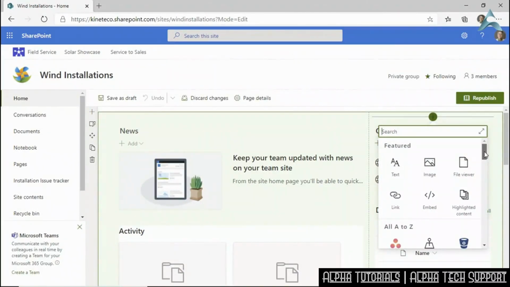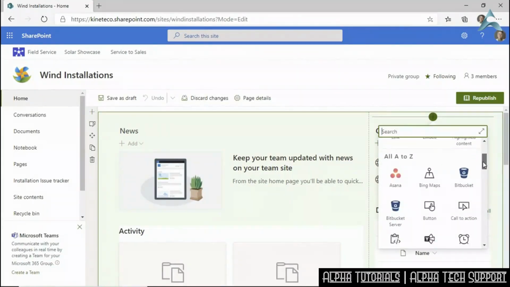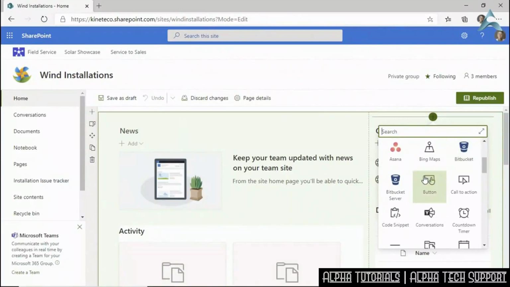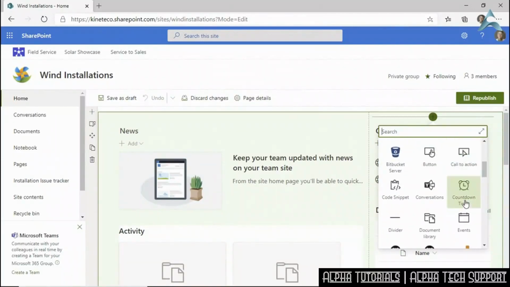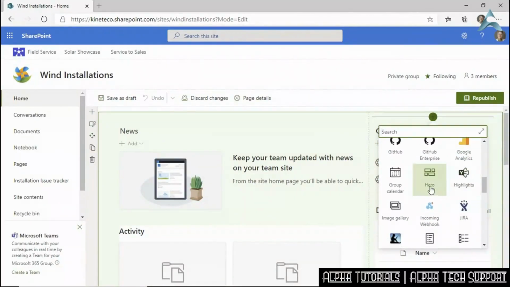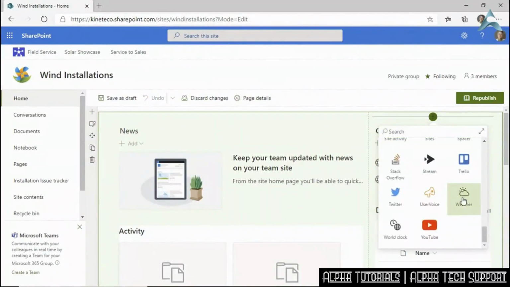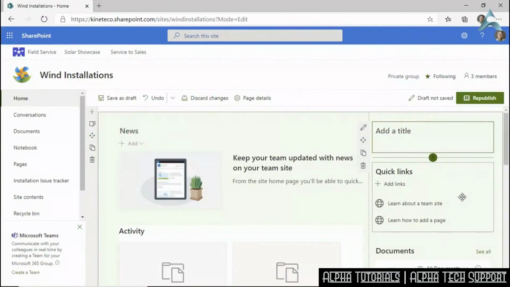The featured web parts are for text, image, a file viewer, a link, to embed something or to provide some highlighted content, but you can bring in a map from Big Maps, information from Bitbucket, a countdown timer for something, a hero web part if you wish, highlights from Yammer. I'm going to scroll all the way to the bottom because I want to add a weather web part.